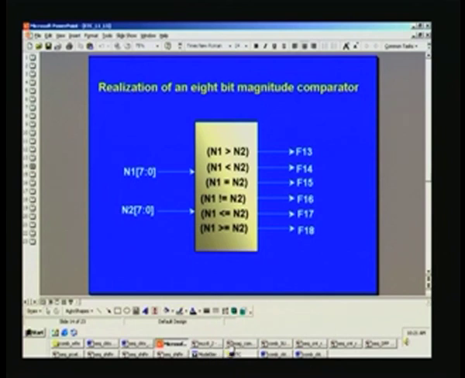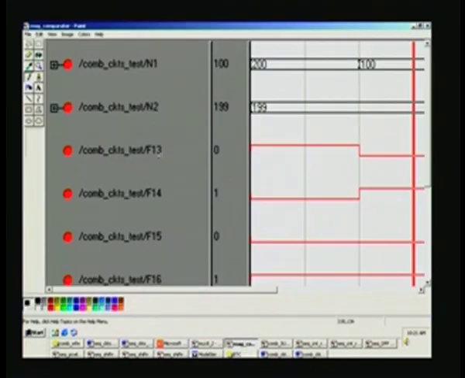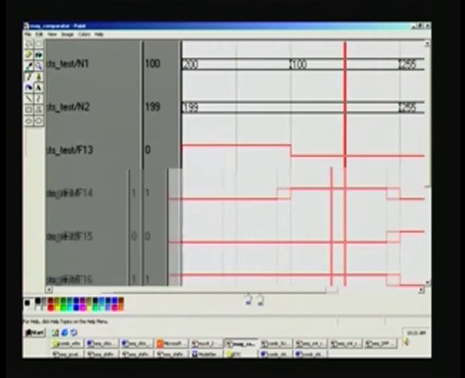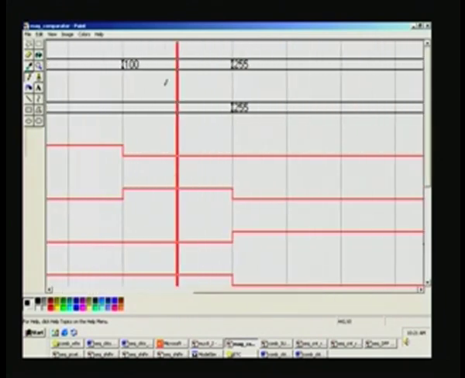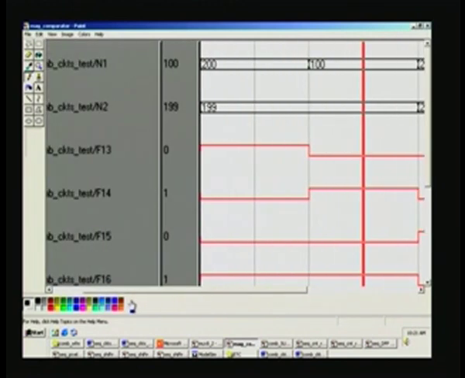So you can see here, if it is 200 greater than 199, it goes high here, this bit alone is the output here, and thereafter it remains low, because nowhere else is that condition satisfied. It is less here and it is equal to here, and now we can see if it is less, this must be activated. So you see here this remains at 0.